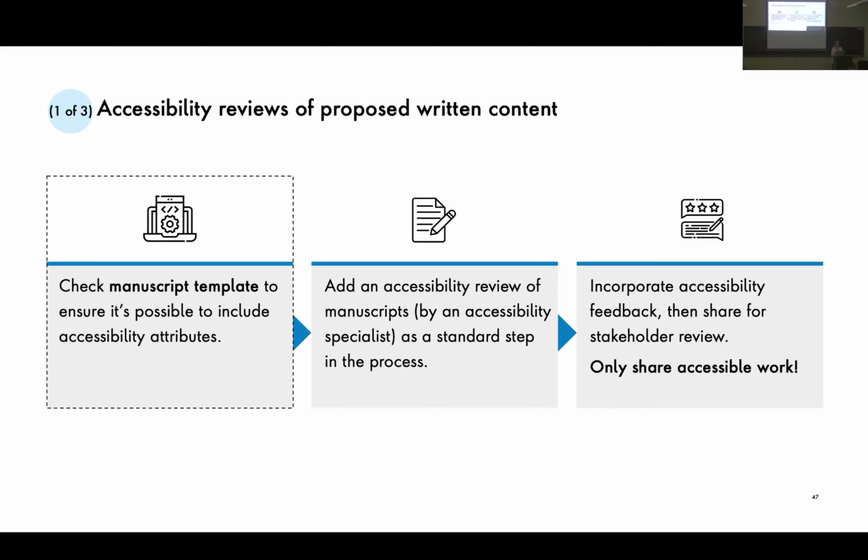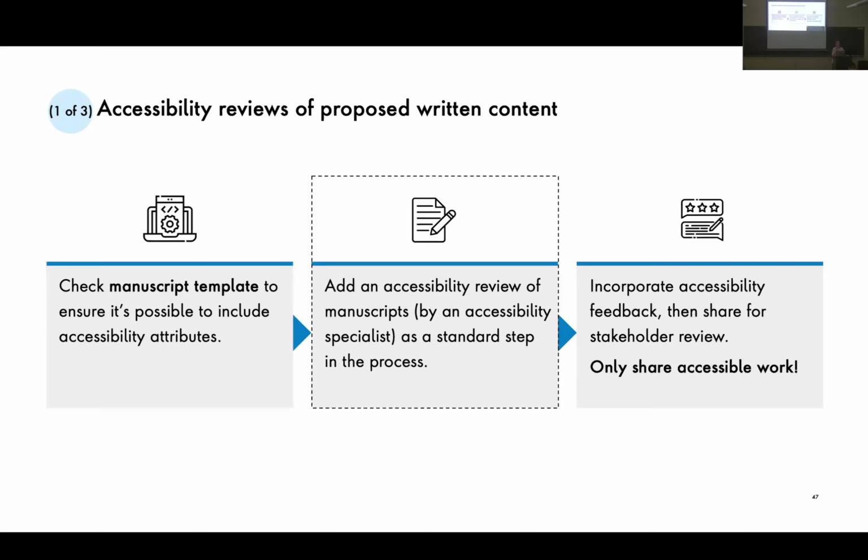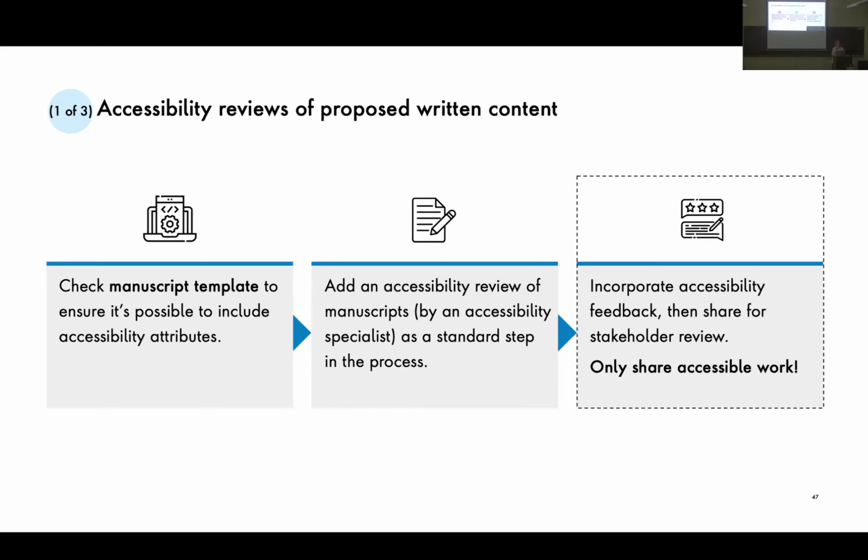But just before we do that, similar to the briefs, you want to add an accessibility review of manuscripts by an accessibility specialist as a standard step in the process. So again, it's not just while you're doing the process audit, you want them to get in the habit of always having someone review the manuscript. The really important thing is that they get the manuscript reviewed, they incorporate your accessibility feedback, and then they show the stakeholders. We don't want to show the stakeholders anything that hasn't been reviewed for accessibility.